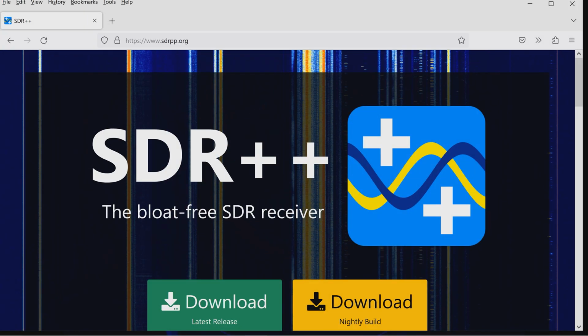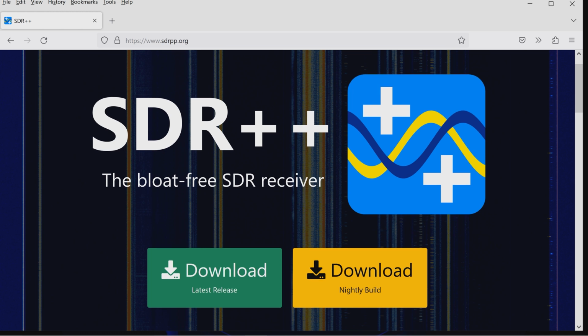sdrpp.org. When you go to the website, there are two links. Be sure to download from the nightly build and not from the latest release. As it stands, the current release under latest release is older than the nightly build, of course, but the nightly build is as stable and has plenty more features. You want to click on that, download it. You'll have a zip file.